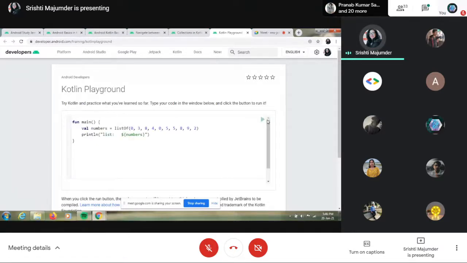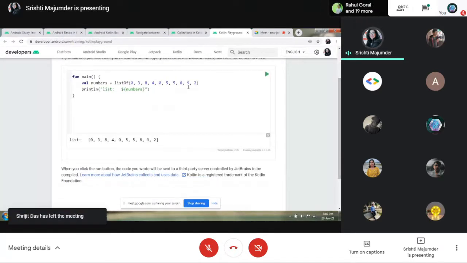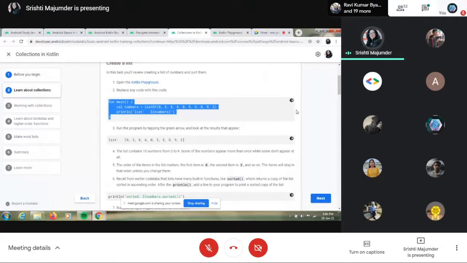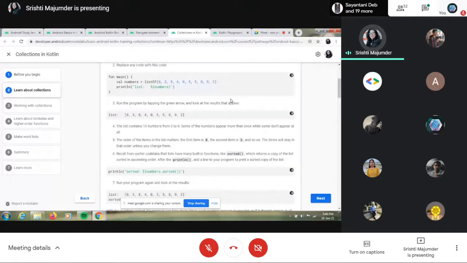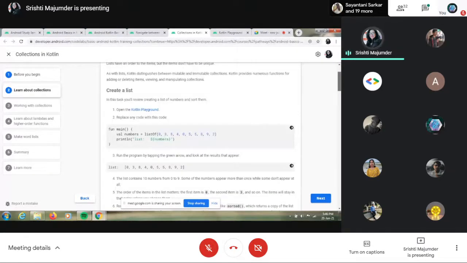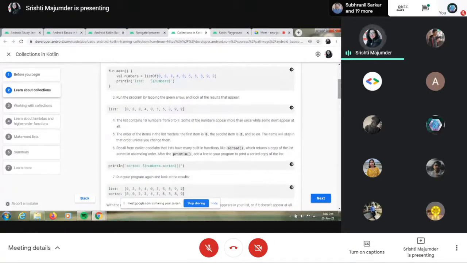Now let's run this. This shows you that this is a list that we have declared, and this list has been the output. This is just a normal list, exactly like a collection. You are collecting some numbers. Not necessarily does it have to be numbers; it can be strings also. Now one thing I want to mention is that in collections you can manipulate them. How do you manipulate them?